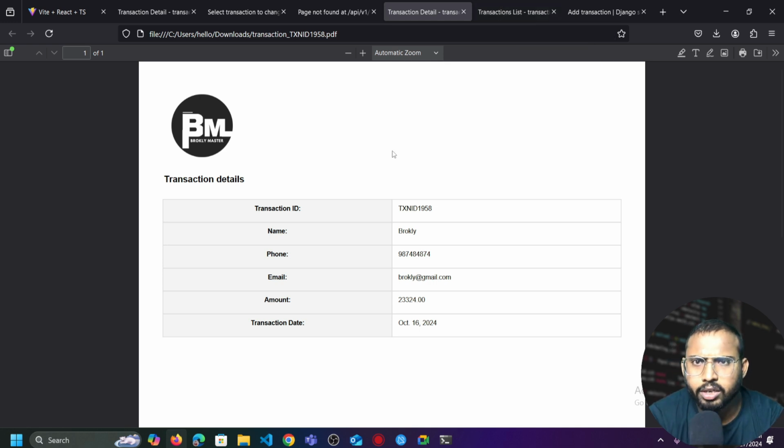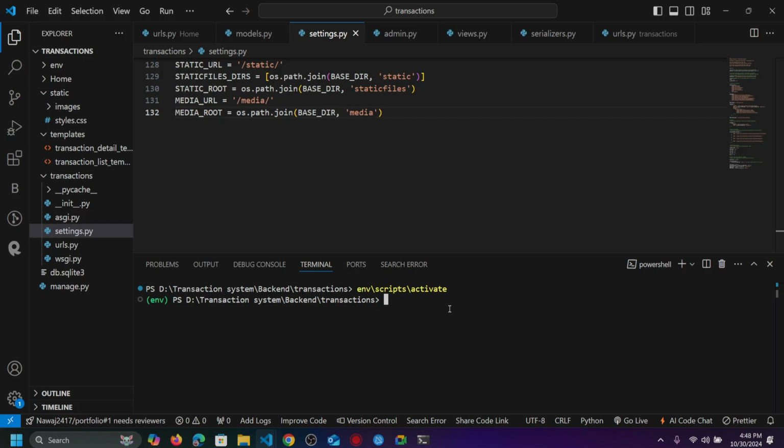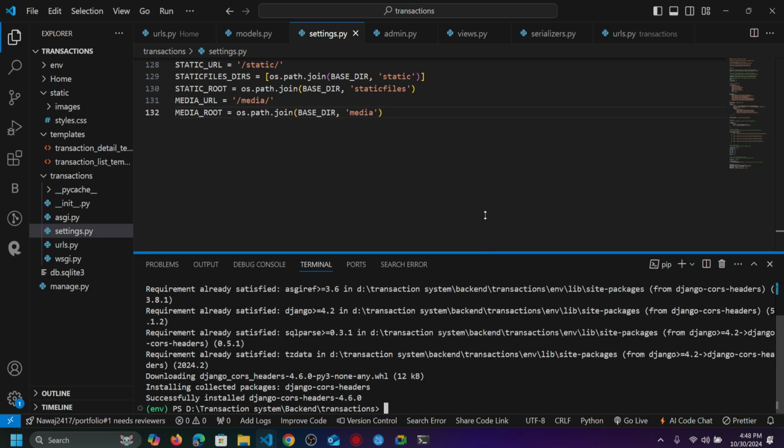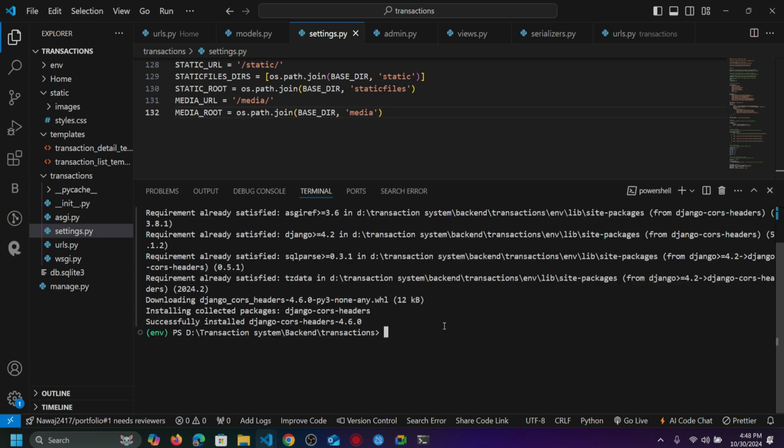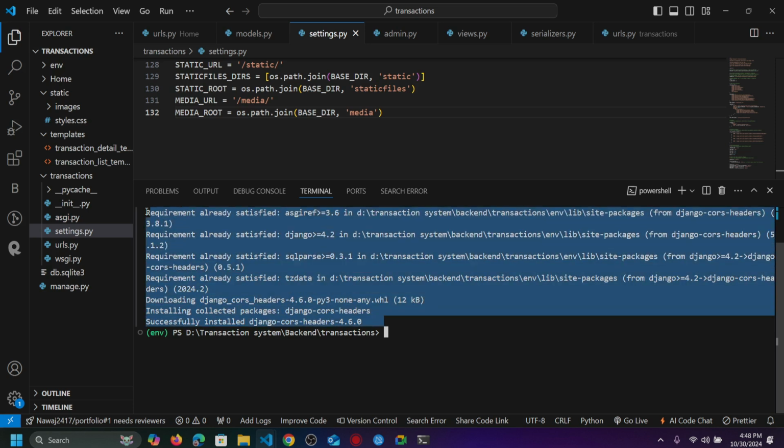Okay. Now I will connect this Django Rest Framework with our React.js framework. So for connecting both applications, first we need to install the CORS headers in our system. So let's install the CORS headers in our virtual env. Here we will write the command to install django-cors-headers. Okay, and it will take some seconds. So here you can see that it is already installed in our environment.